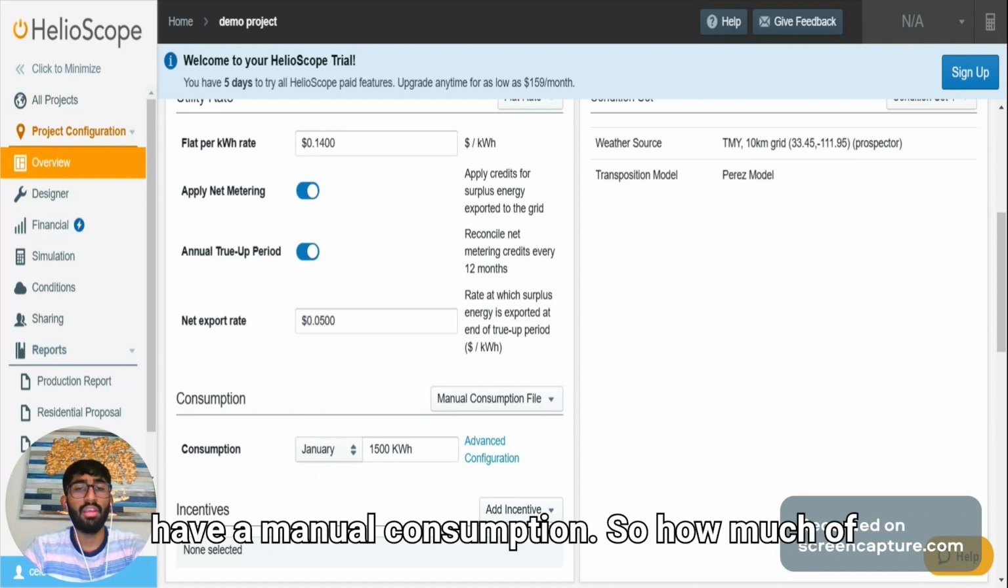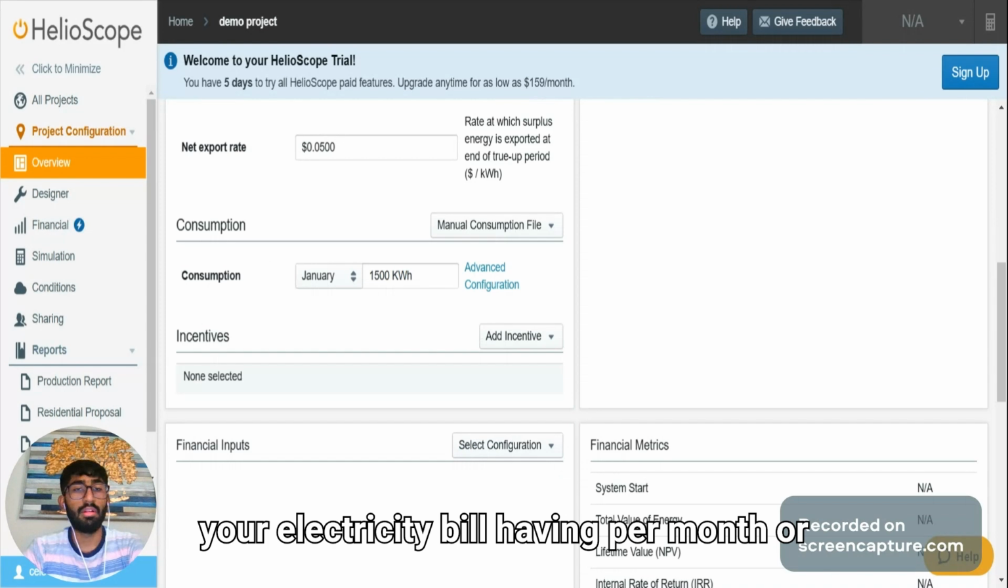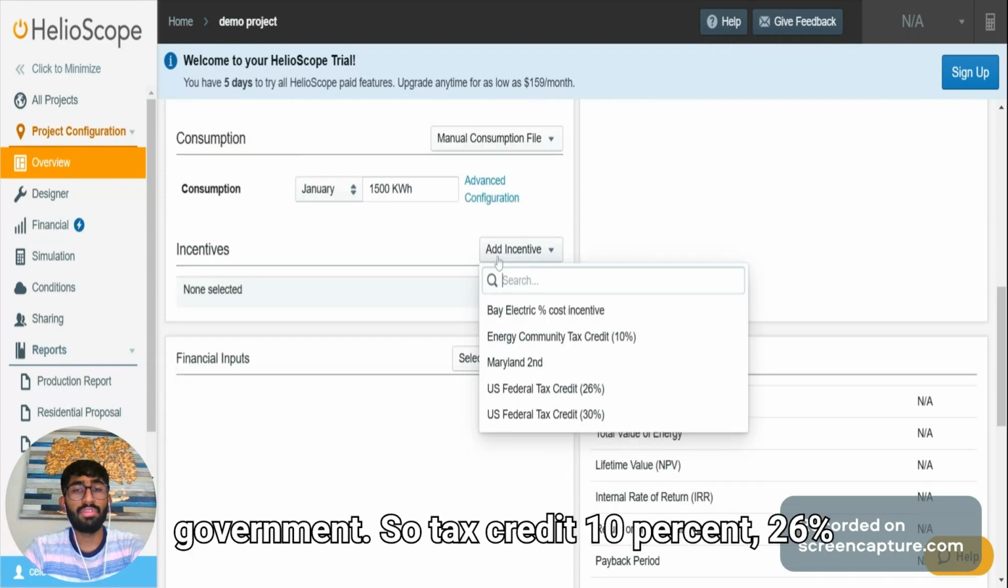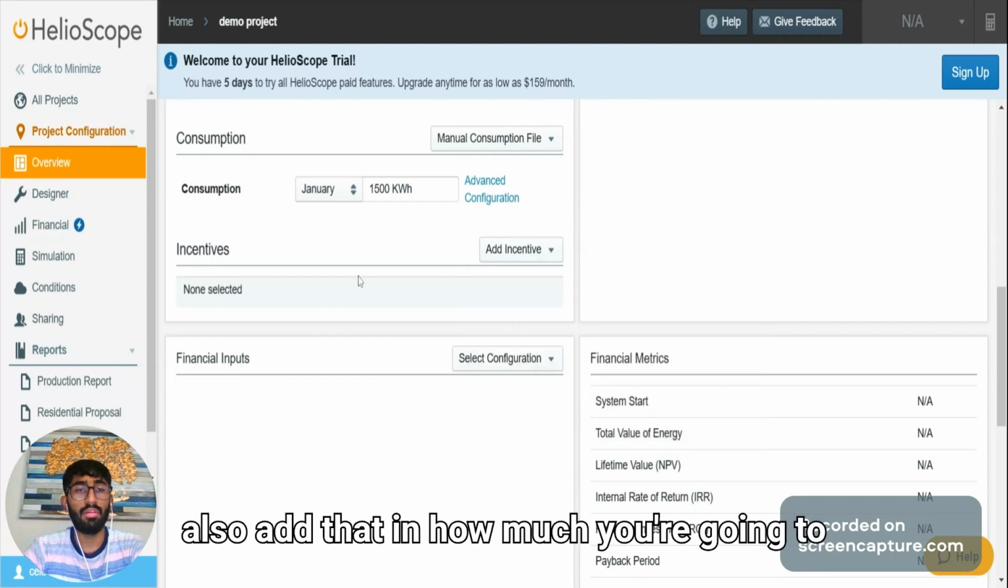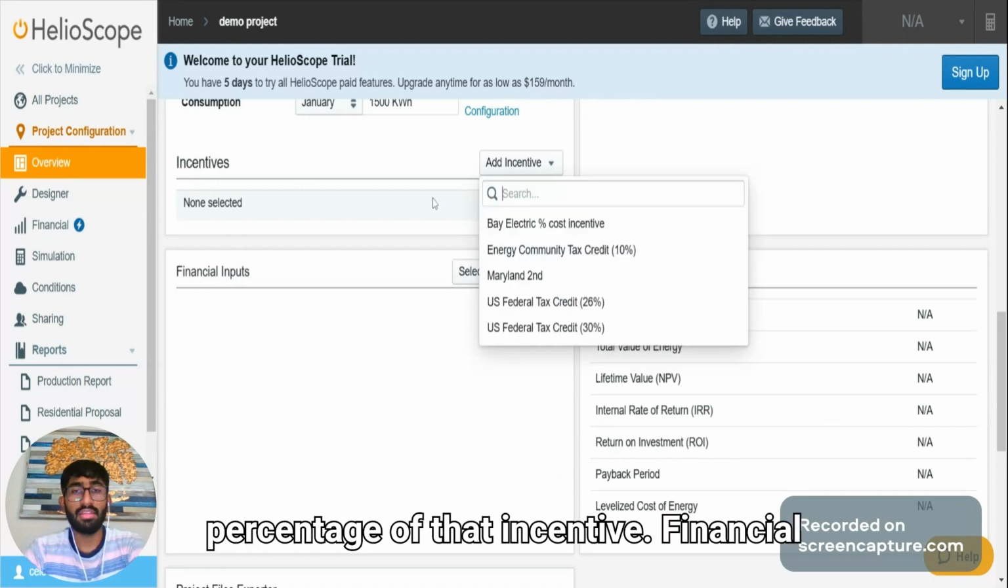Or you have a manual consumption, so how much your electricity bill is per month, or you can have a file that you can upload here. Incentives from the government, so tax credit, 10%, 26% from the U.S. federal credit. You can also add that in, how much you're going to get paid by the government. There's a percentage of that incentive.